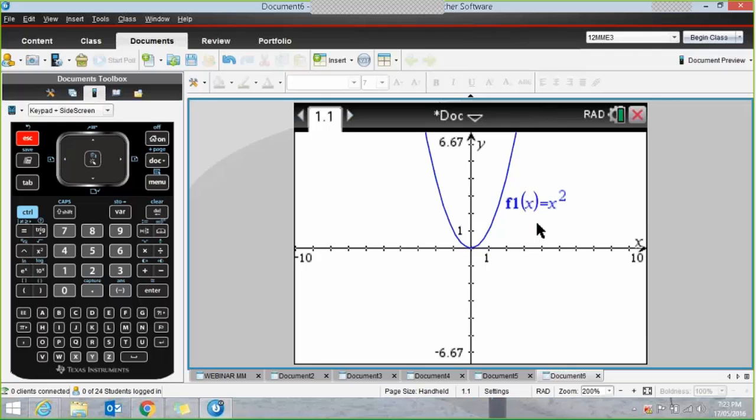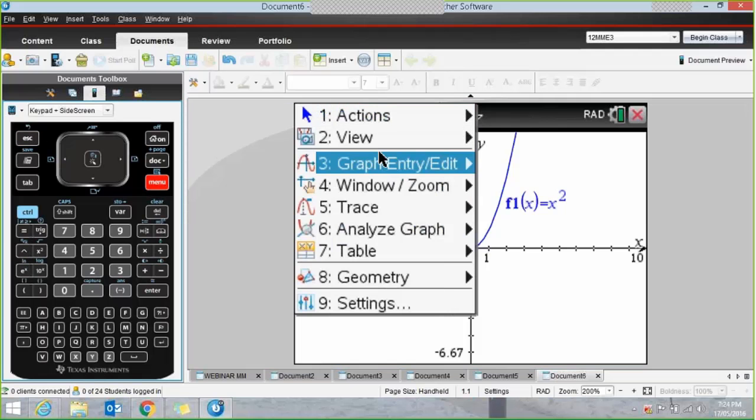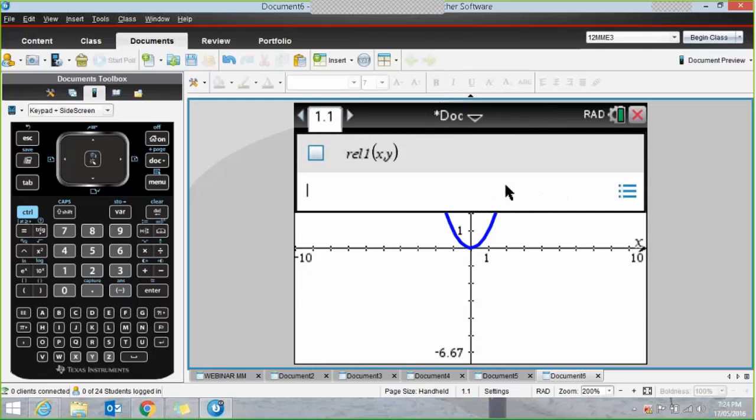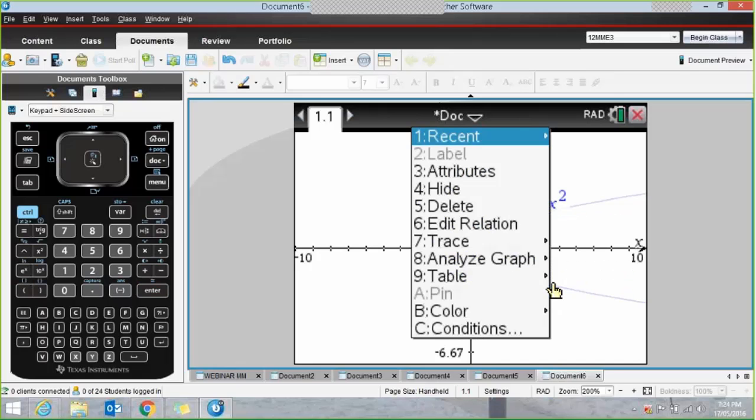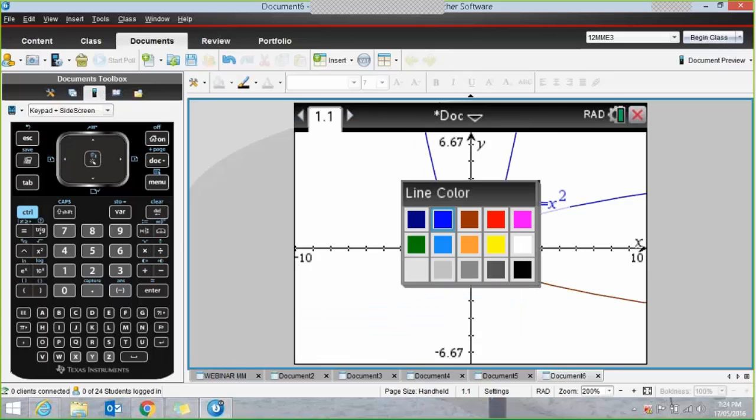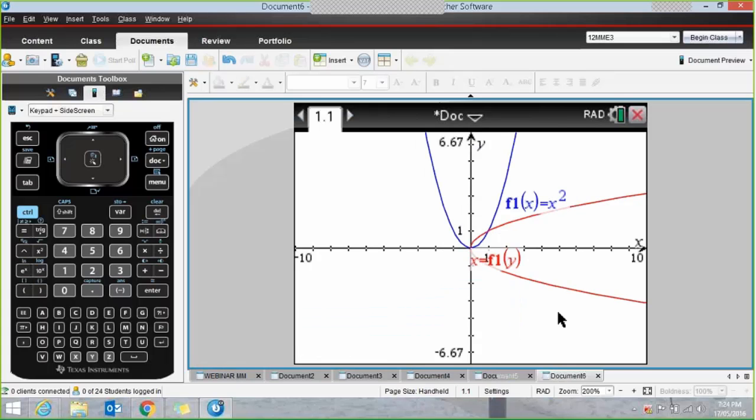Our function here is f1 of x. So when we insert our relation, and that was graph entry edit and relation, we want to insert the relation x equals f1 of y. So this is a nice way to show the kids: swap x and y, and press enter. And you can see here that the inverse relation appears. I'm just going to change the color, sorry. The kids get pretty excited when they can see that you can change the color.